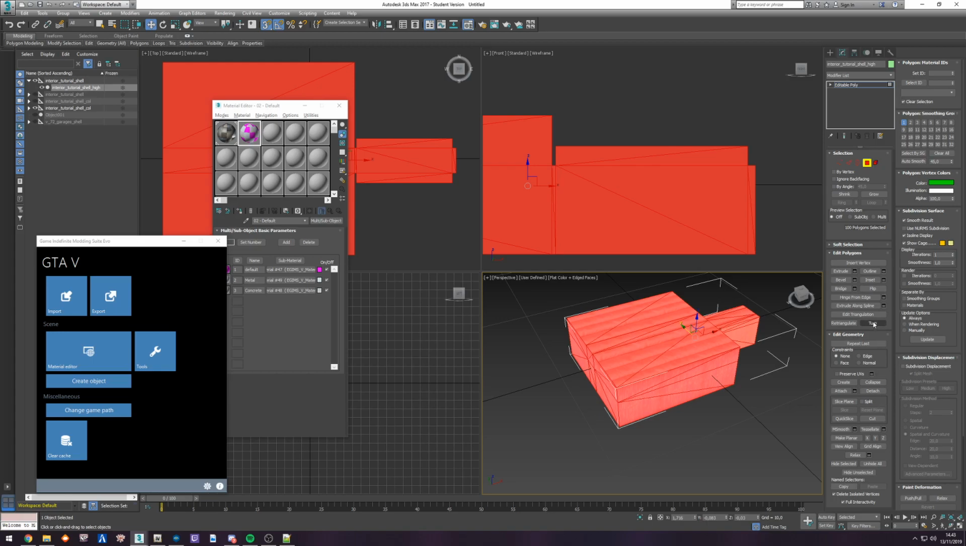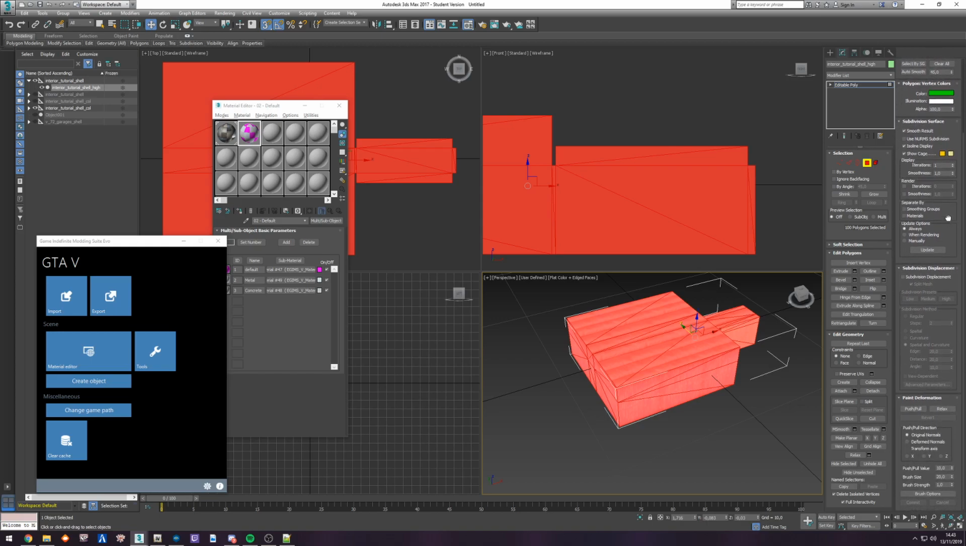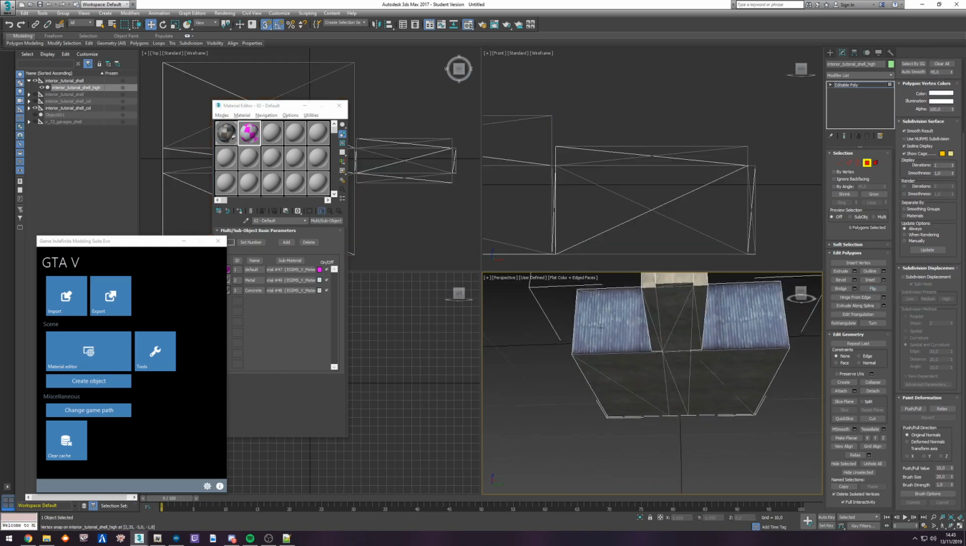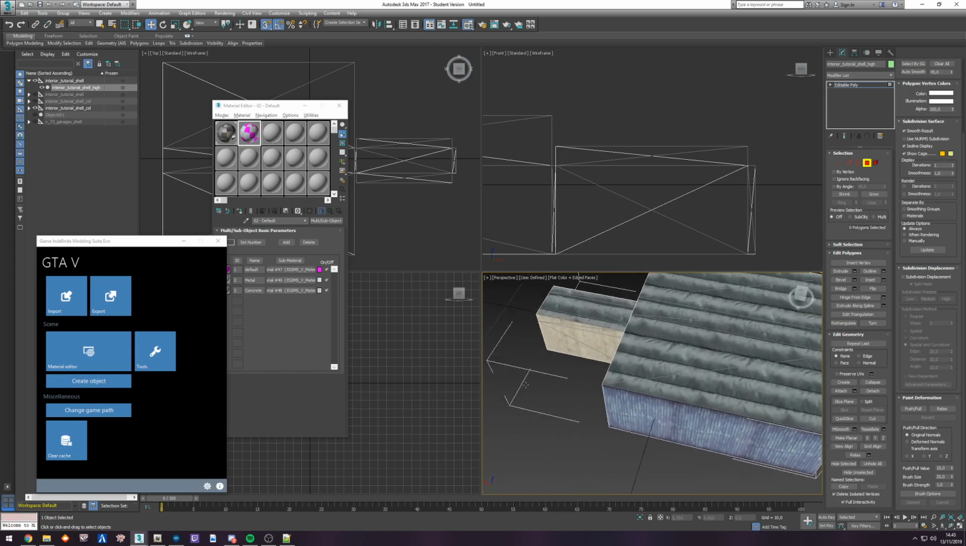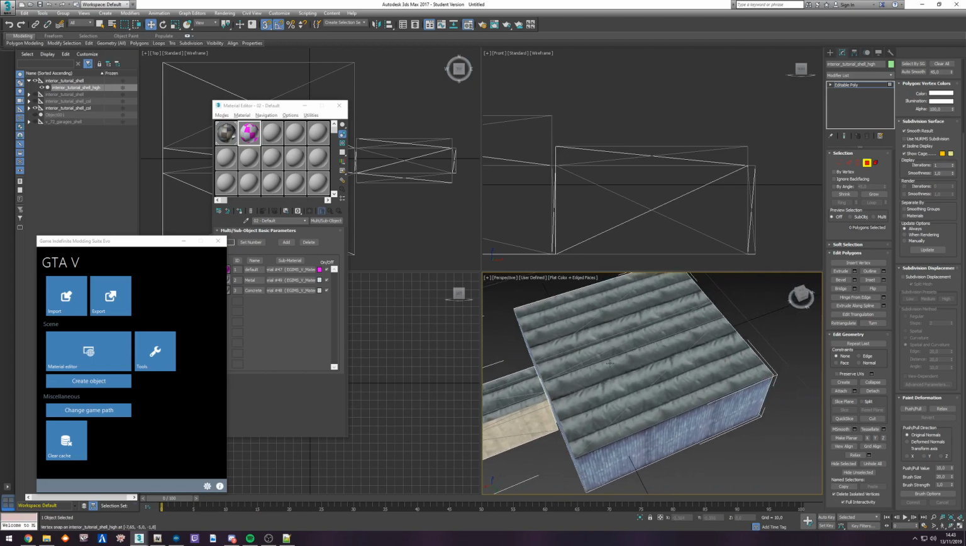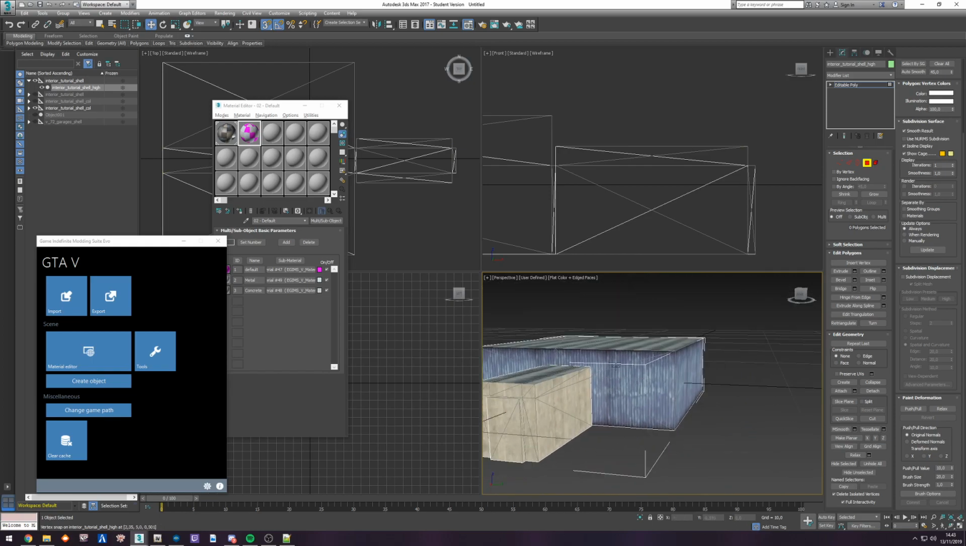Where's the one for editable poly? Flip. There we go. So now you can see these are dark lines, meaning that they're facing inwards.